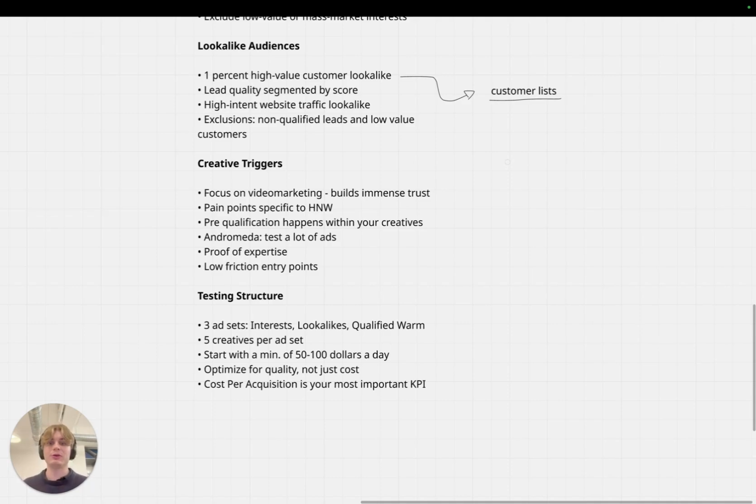You could get 100 leads a month and 80% of them could be unqualified. That's not what you want. You want to focus on quality. So make sure that you constantly evaluate and optimize your lead quality. That's going to be an important KPI.